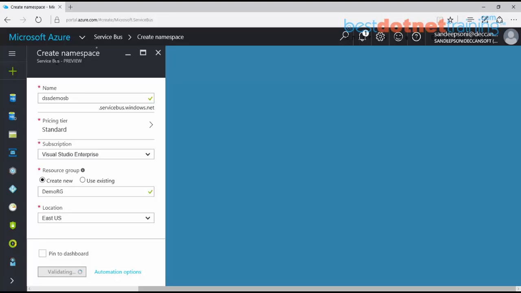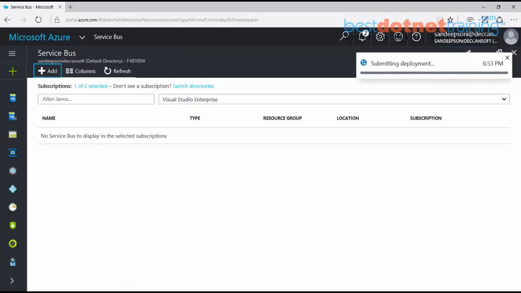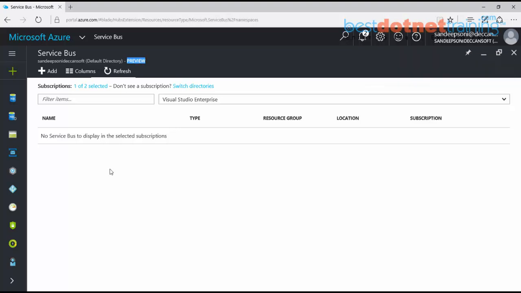Mind you, the Service Bus environment that we are seeing in the portal right now is in preview. So when you're watching this video, certain changes might be there in the environment, but the basic architecture would still remain the same. The UI might change a bit. Refresh. So we have a service bus.